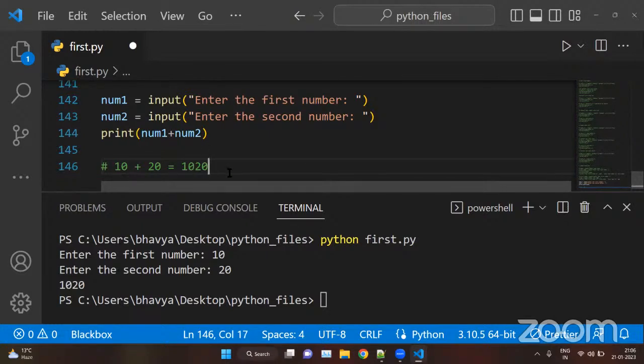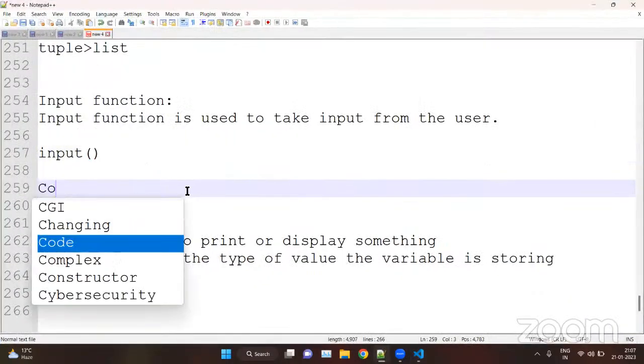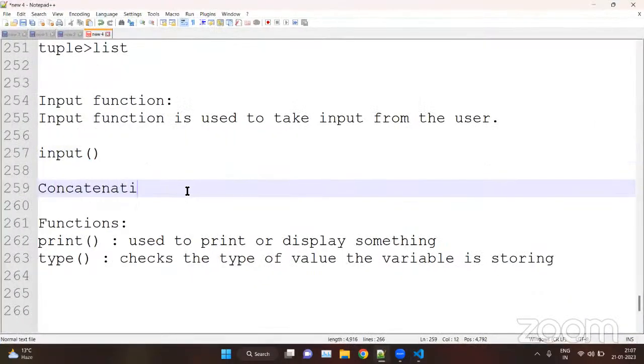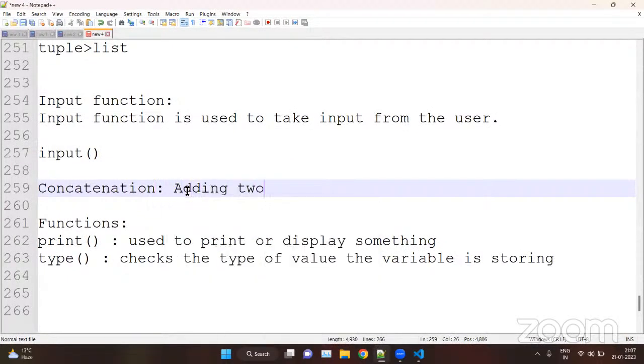Okay, because here we are not adding the numbers, we are adding the strings. So 10 is a character here, and 20 is a character here. Whenever you are adding two strings together, this process is known as concatenation, which is like adding two strings together.